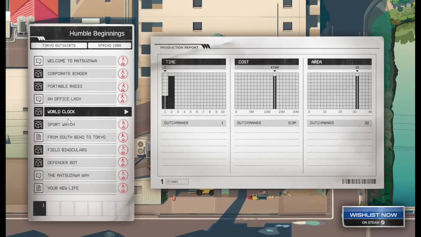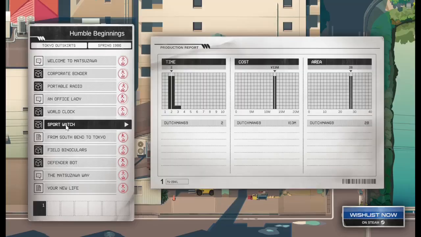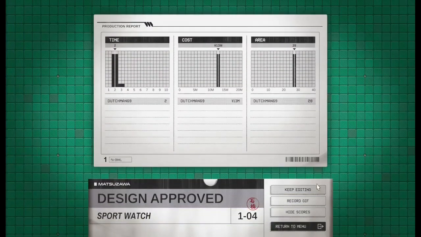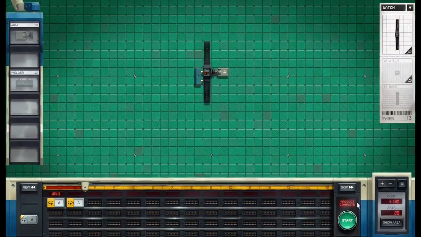Portable radio is pretty simple. World clock is simple as well. Porch watch is when things start to get a little bit complicated. So what's important to note is that the pieces have to all be face up in order to complete the mission. So in this case, we start with a weld to combine the first arm of the band and the watch itself. We flip it to attach to the second arm of the band, but then we have to flip it back in order to complete the product. Oops.